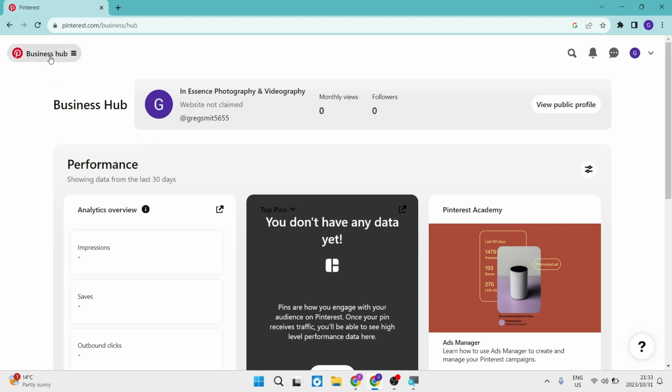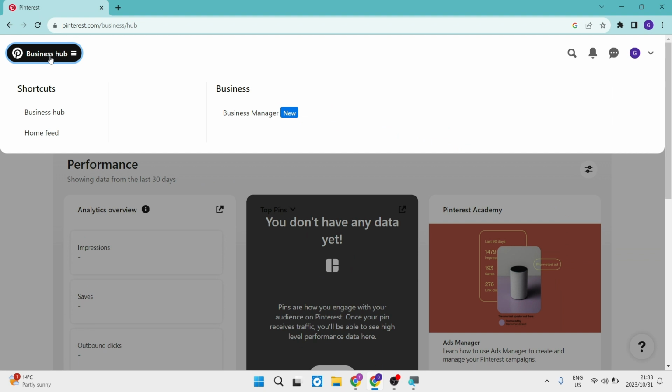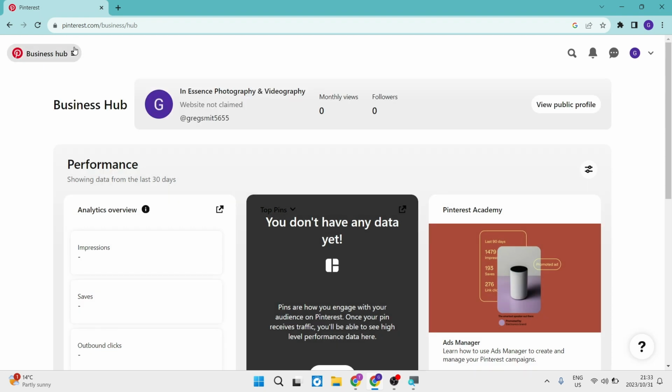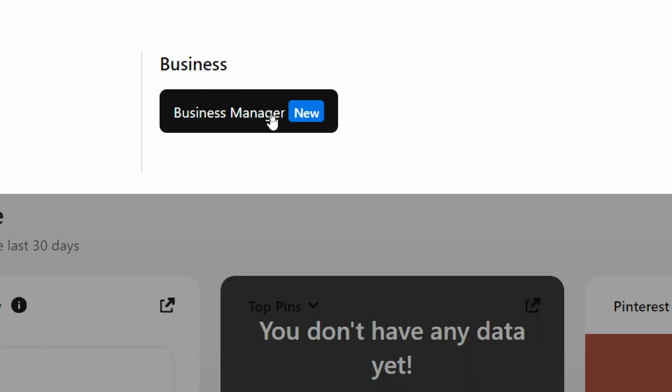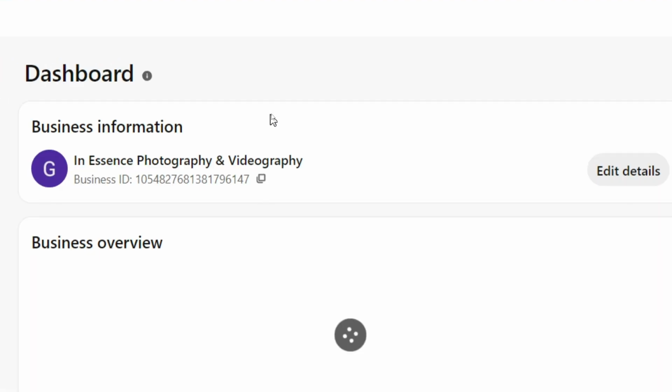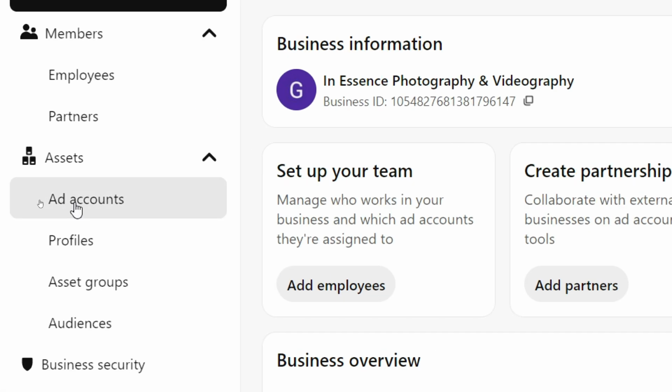So over on the top left hand side, you can now tap on the Business Hub, and that is basically your menu. You're going to go ahead and you're going to tap on Business Manager right over here under Business. Now this is a new feature on Pinterest, and this is what your page will look like. So over here on the left hand side, you've got your dashboard, members, you've got your assets, and you're going to look for your ad accounts.